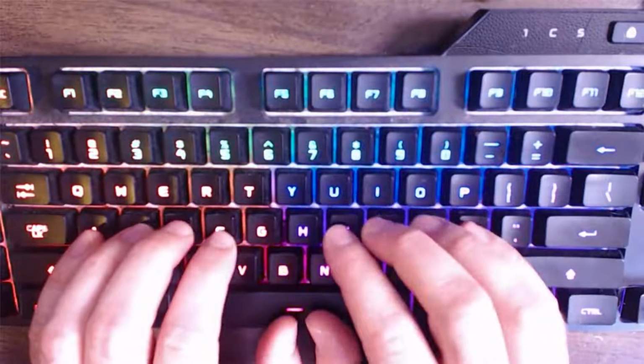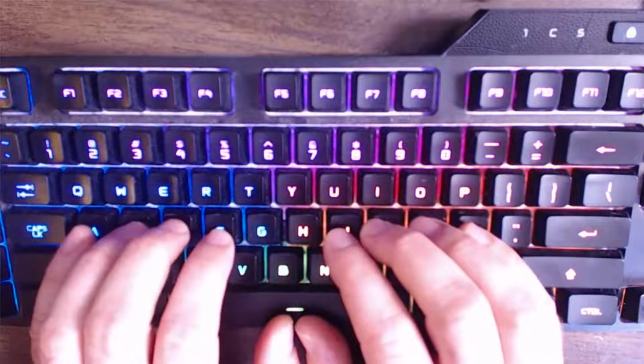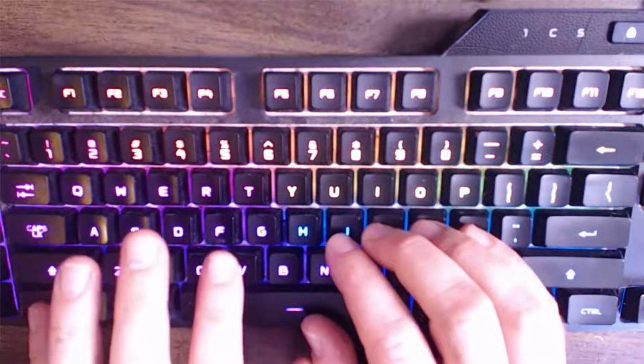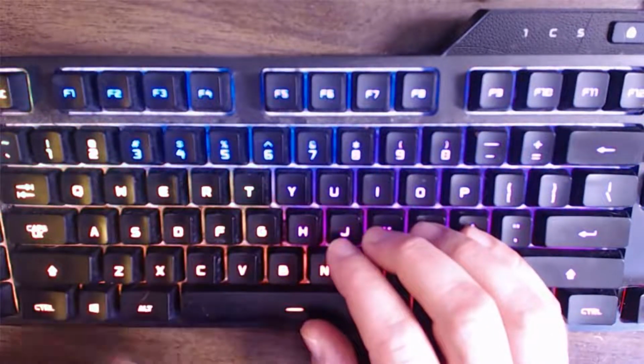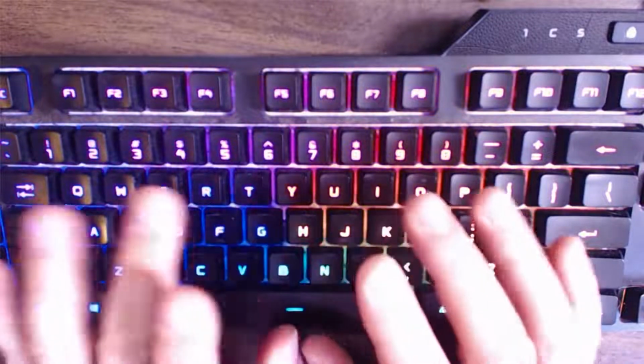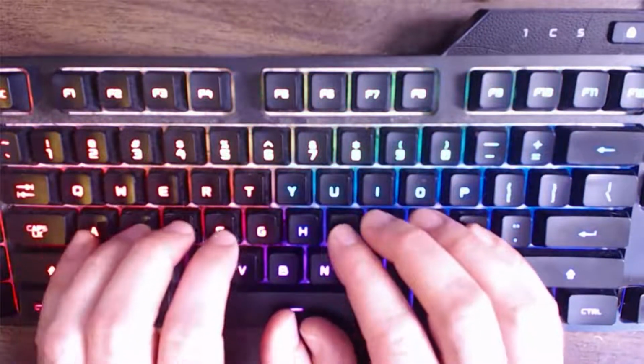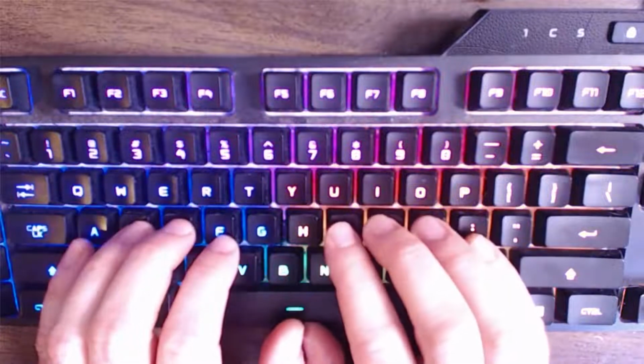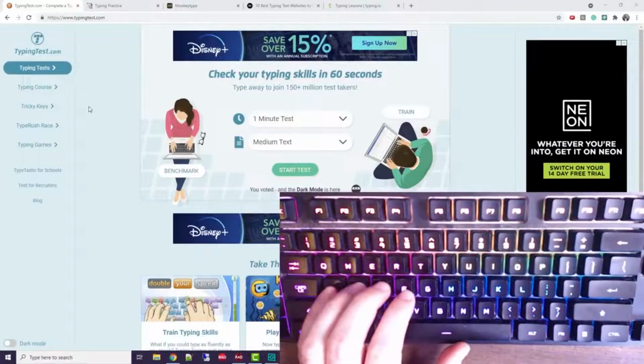Thumb, obviously the space bar. Definitely you want to be able to do things like hit the control key without looking at the keyboard. That'll allow you to do copy and paste and what have you without looking down at all, which is very handy. So we're now going to take a look at a few websites.